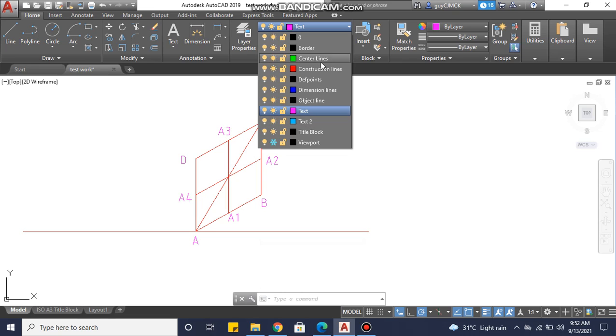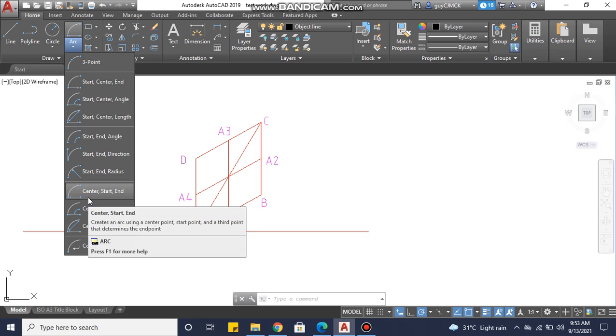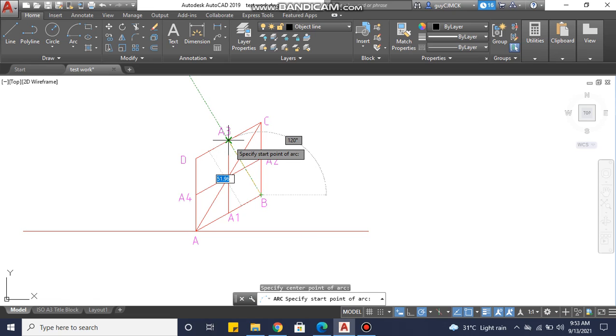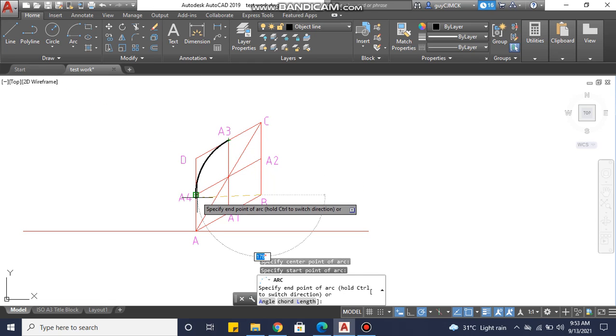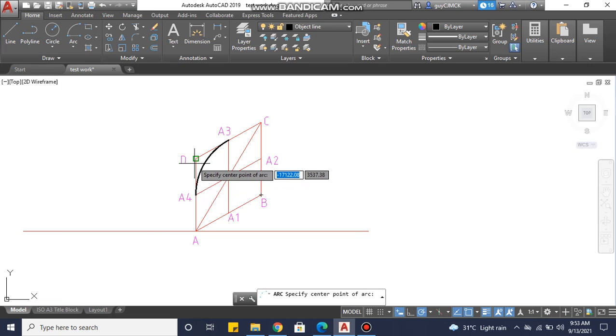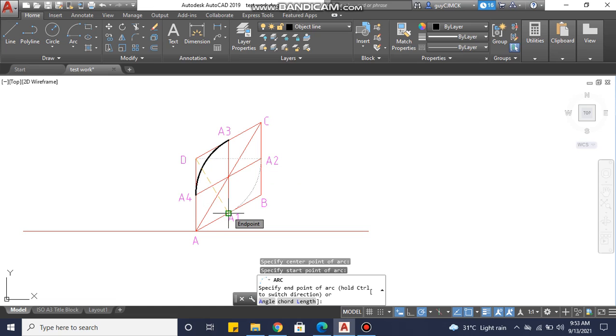Okay, so we could go back to the object line layer and using the arc tool or the center start end, using B as center, we're going to scribe an arc of radius A3 to A4, and using the center start end tool again, using B as center and radius A1, we're going to scribe an arc to A2.